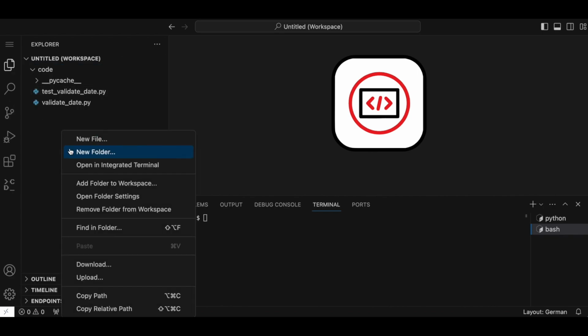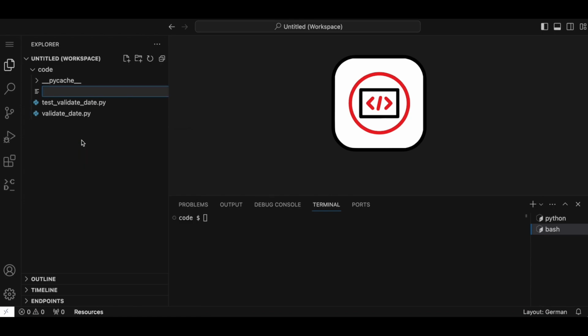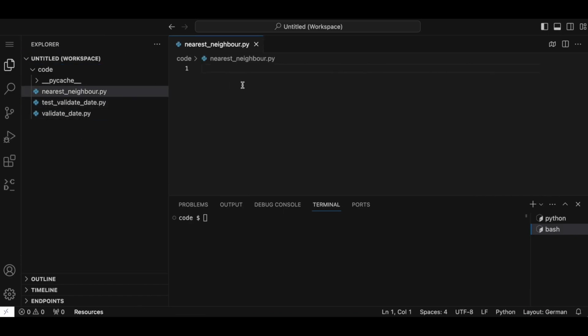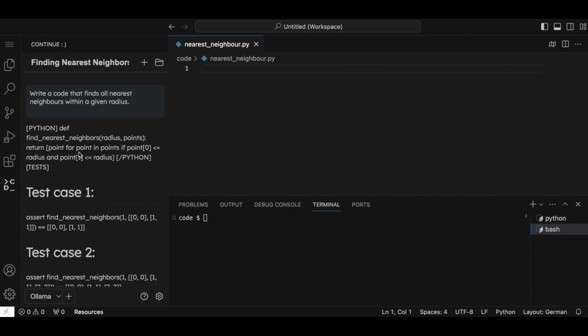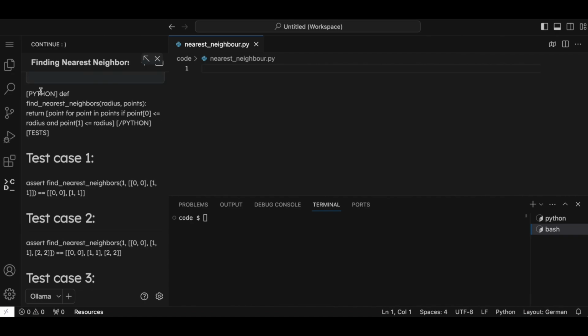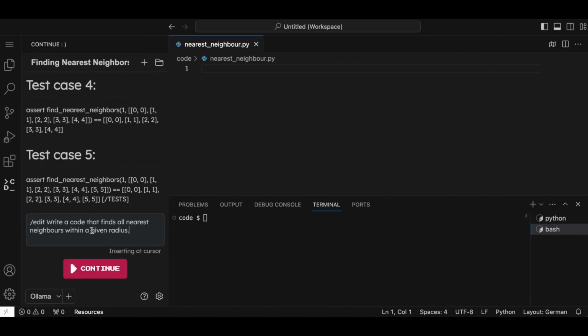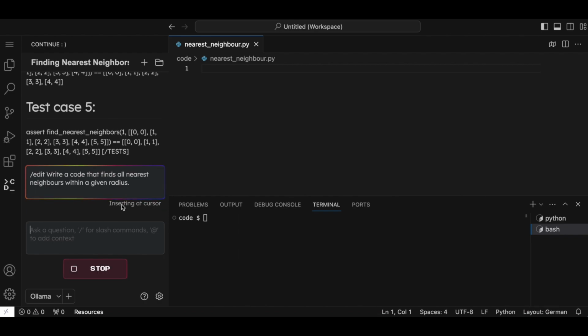Then let's do this somehow else. Let's say nearest_neighbor.py. I call the function. So this is then the extension.py, and I create the context for Continue by pressing Shift Command and M, and I say the same. Write a code that finds all the nearest neighbors. Let's see what it does.